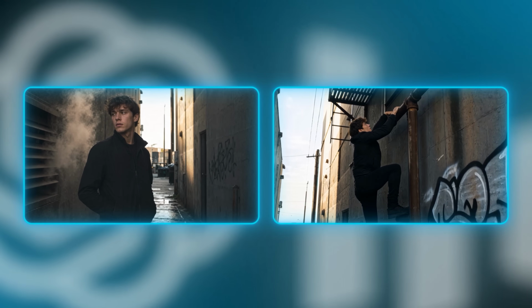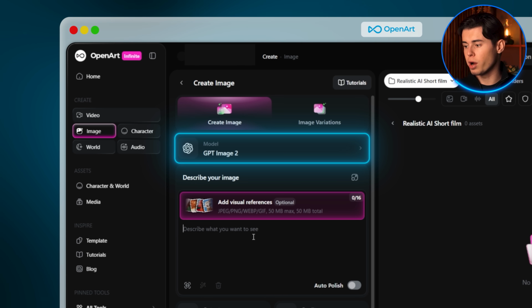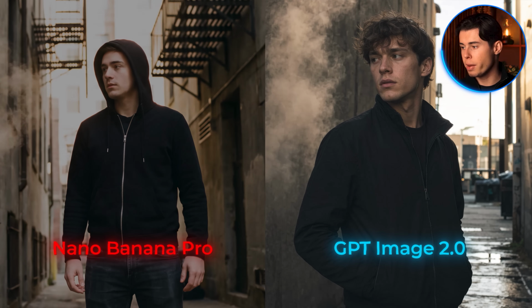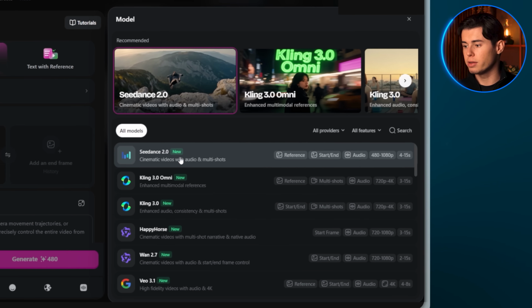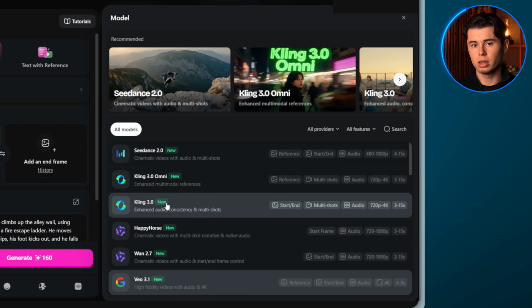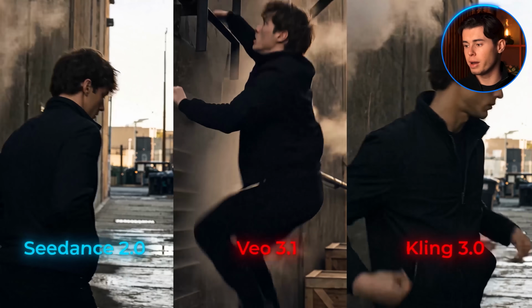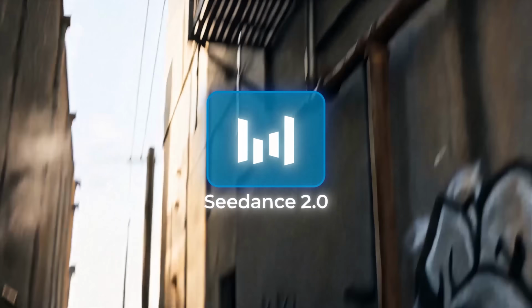So to start, I want to do a quick comparison. GPT Image 2.0 and Seedance 2.0 are by far the strongest models in their own space right now. On the image side, I ran GPT Image 2.0 and Nano Banana Pro on the exact same prompt. GPT Image 2.0 is easily beating Nano Banana Pro, and you can see it the second they are side by side. And for the video, I ran Seedance 2.0, VO 3.1, and Kling 3.0 all on the same starting frame using this prompt. Seedance definitely does a better job in terms of realism here. So now we know GPT Image 2.0 is the strongest image model and Seedance 2.0 is the strongest video model.